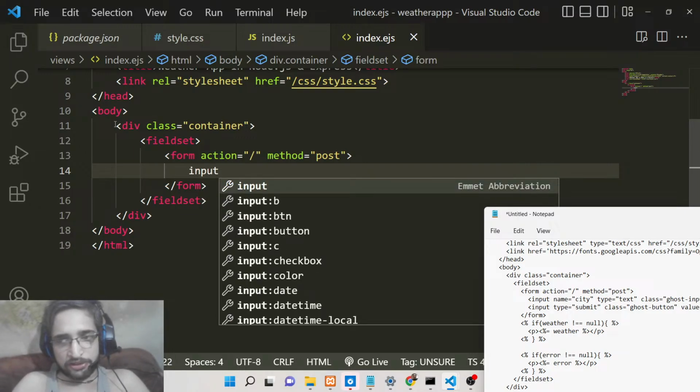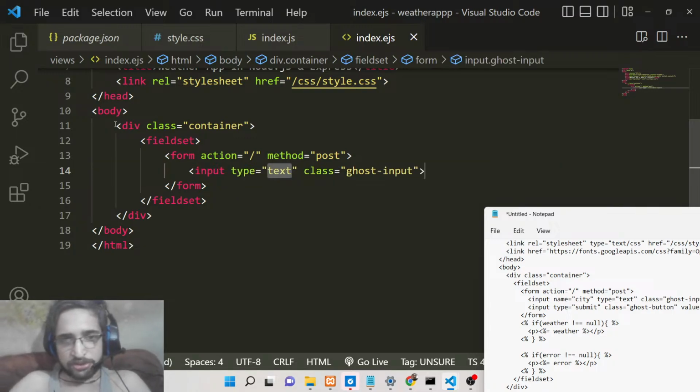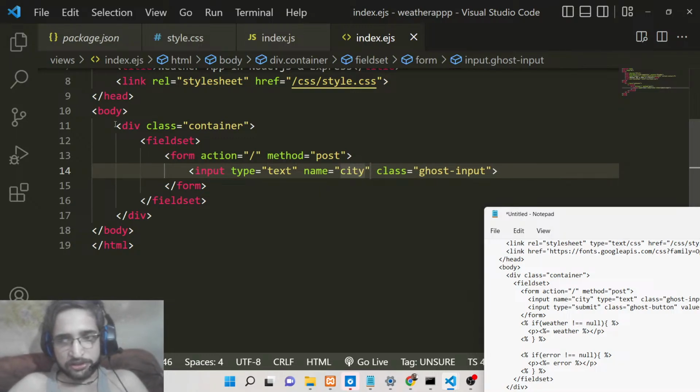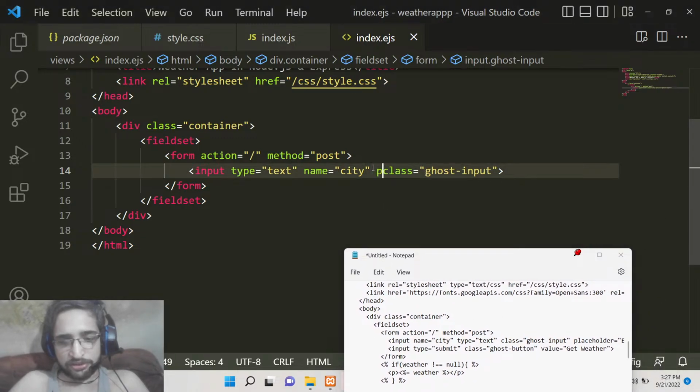And here we will have an input which will have the class of ghost input, and this will be input type of text, and here we will be giving a name attribute of city. That's it. So here you will enter your city, so I will give it a placeholder, enter city name.